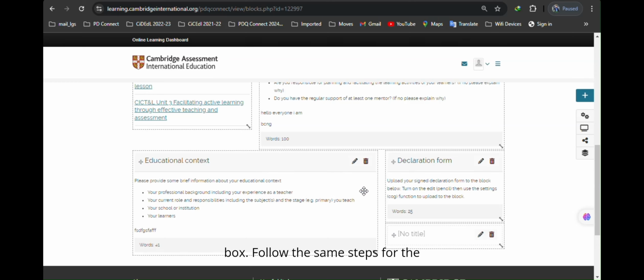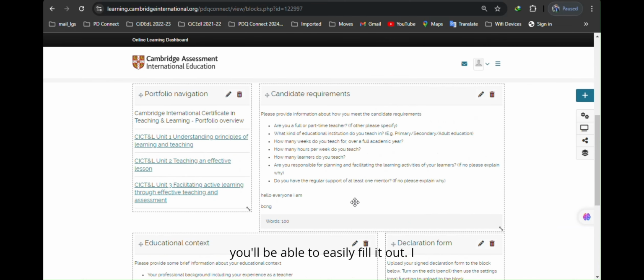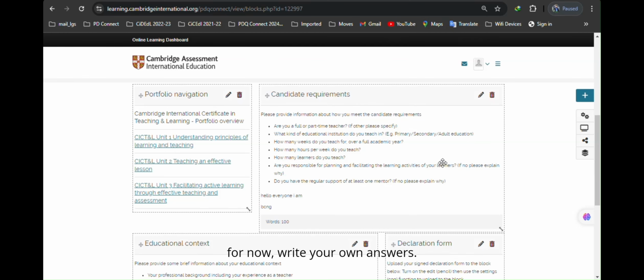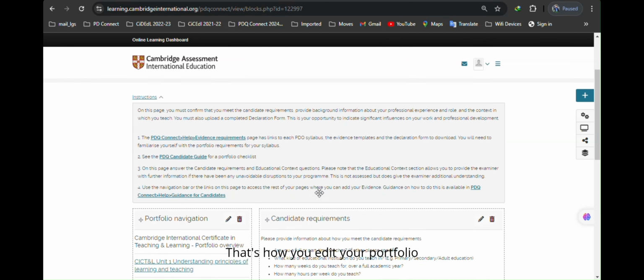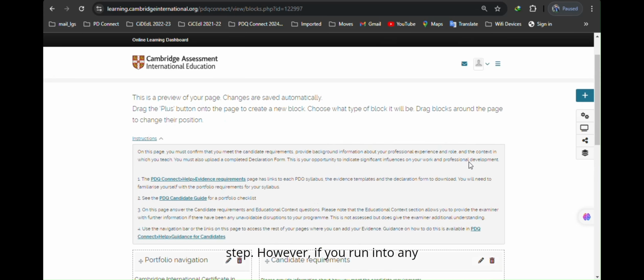Follow the same steps for the Educational Context section. Since this information is specific to you, you'll be able to easily fill it out. I will share a sample with you later, but for now, write your own answers. That's how you edit your portfolio overview. Pretty simple, right? I'm confident that you understand each step.